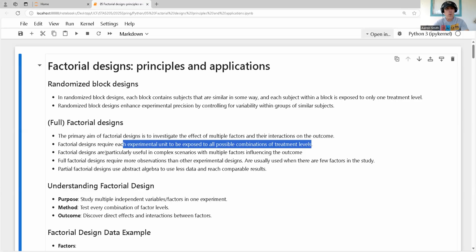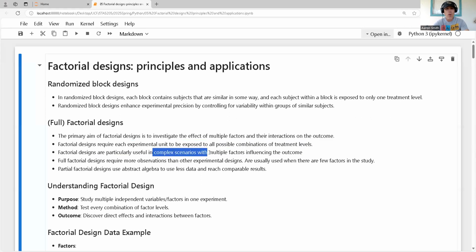Factorial designs are particularly useful in complex scenarios with multiple factors influencing the outcome. Full factorial designs require more observations than other experimental designs, and also more distinct observations.